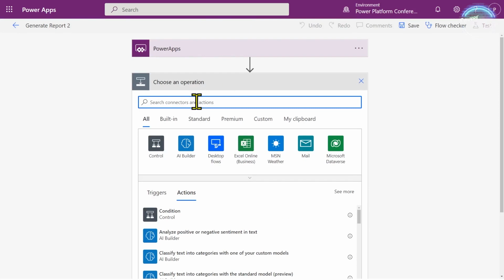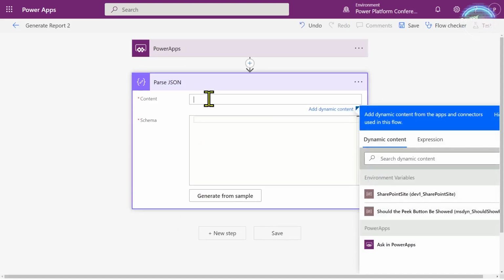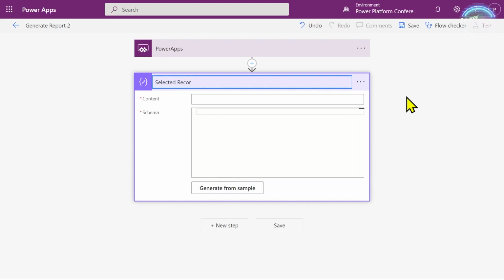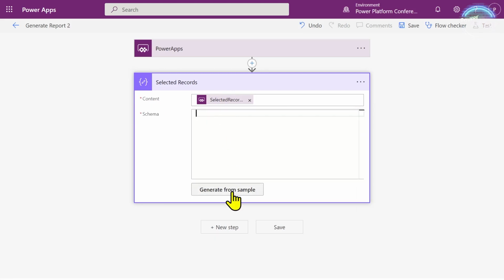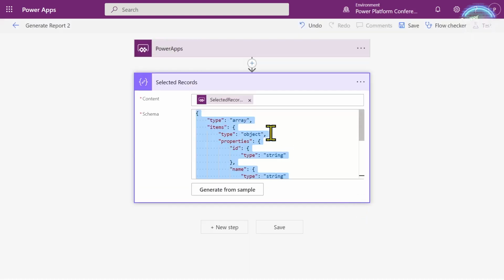And as I said before, we're sending it a string of JSON from our Power App. So we're going to use the parse JSON and we're going to ask in Power Apps. So we're going to call this the selected records. So let's rename this selected records. So you can see here it's now created selected records content. So that's now a parameter to this flow. And we can just paste in, generate from sample. We can paste in that JSON that we picked from the generated JSON in our app. So you can see there it's now created a nice schema for us. So now we have our parse JSON.